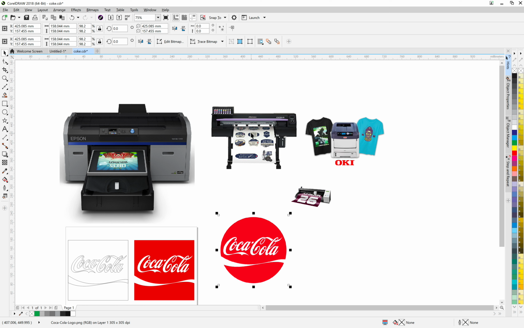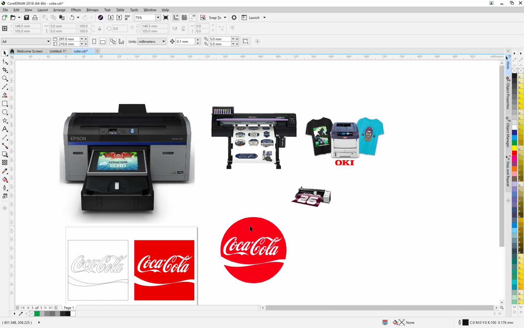This particular printer here, again, you could print this Coca-Cola logo directly to this printer if you wanted to print it as like a banner or a piece of sticky vinyl or a t-shirt. But the only problem, it would not be able to cut it, because it's got no mathematical line that it can actually follow.